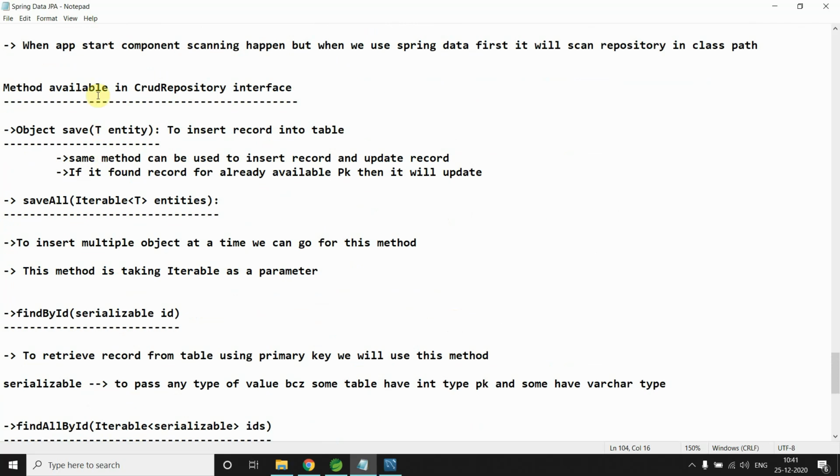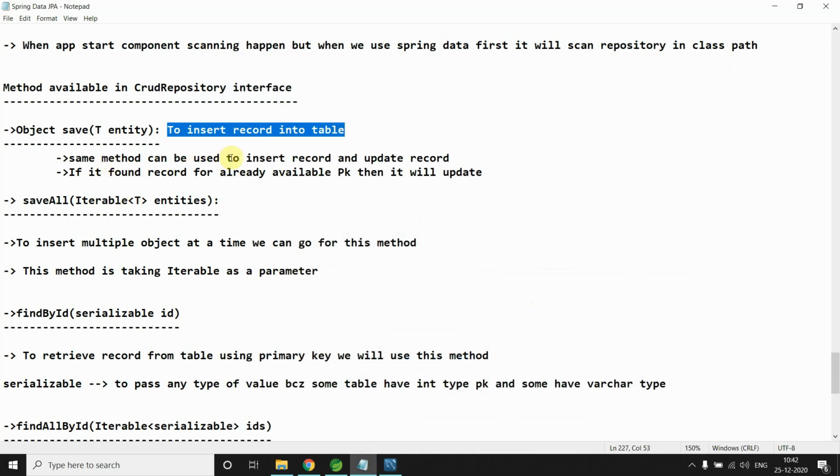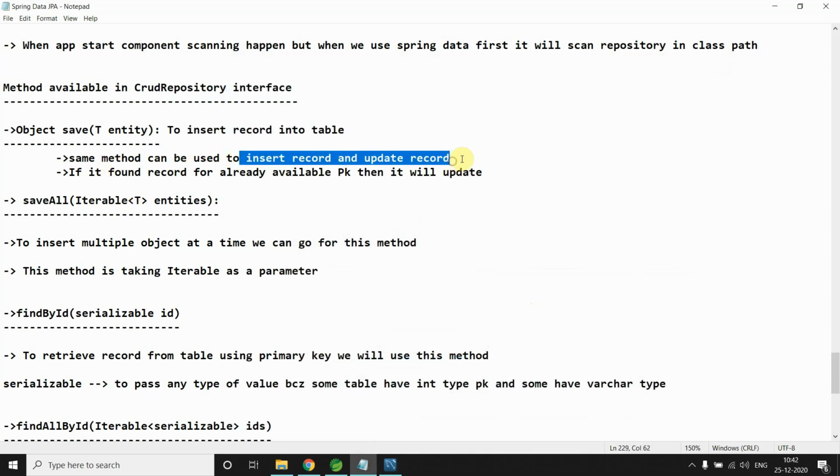A task from here, method available in CRUD repository interface. Like this we have already seen. If you pass or insert a record, it will reflect in your database like this. Okay. So the same method can be used to insert or update a record.